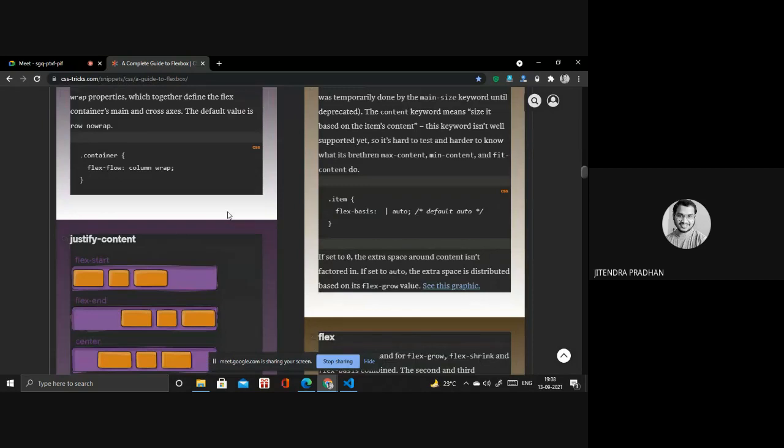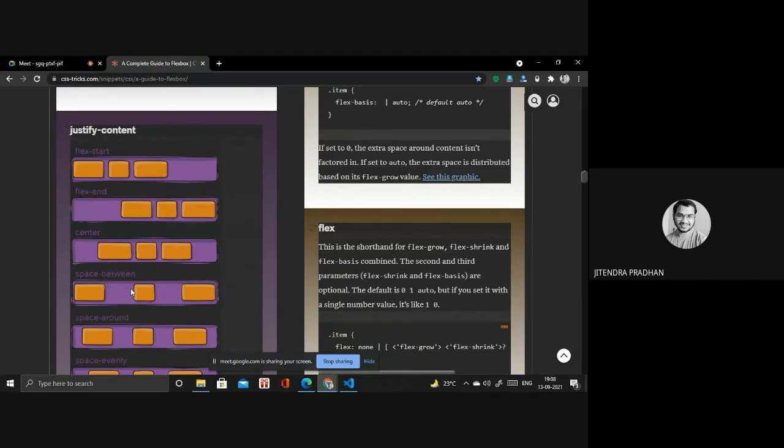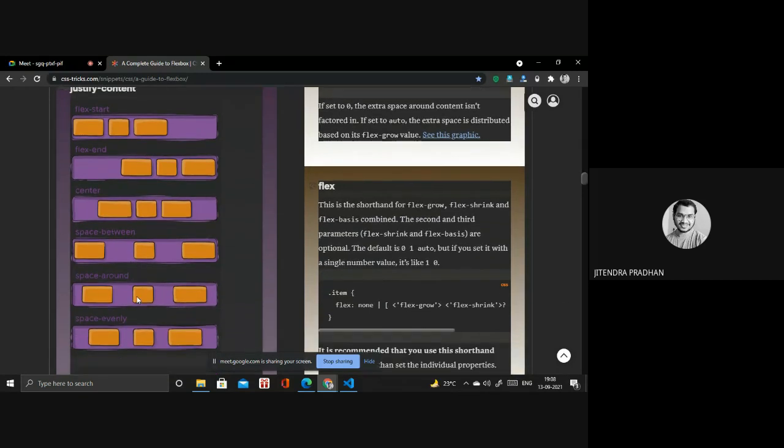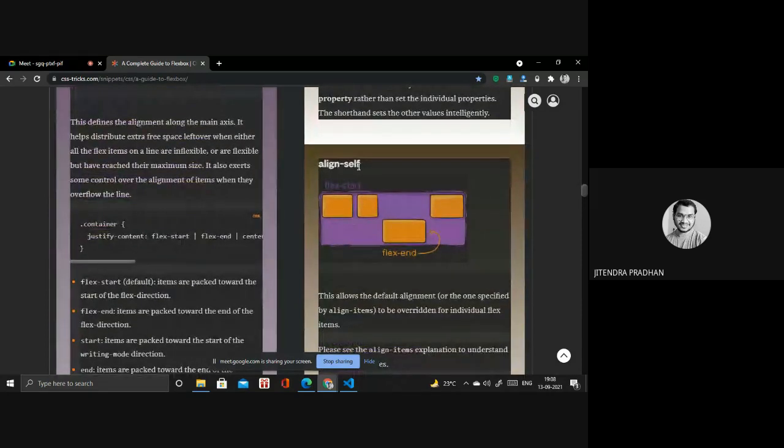And we have justify-content inside: flex-start, flex-end, center, space-between, space-around, and space-evenly. All of these are there. And align-self we use for a particular item, if you want that item on the next line. You have to understand these things from the pictures.